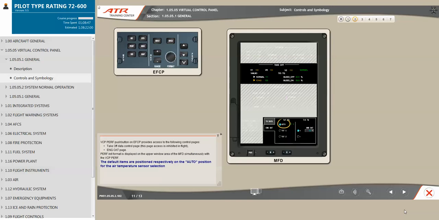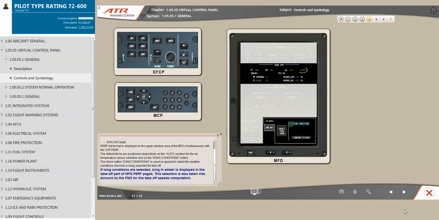The default items are positioned respectively on the auto position for the air temperature sensor selection and on the icing conditions button. The check button Icing Conditions is used on ground to select the weather conditions, normal or icing, expected for takeoff. If icing conditions are selected, icing in amber is displayed in the takeoff part of MFD perf pages. This selection is also taken into account by the FMS for the takeoff speeds computation.